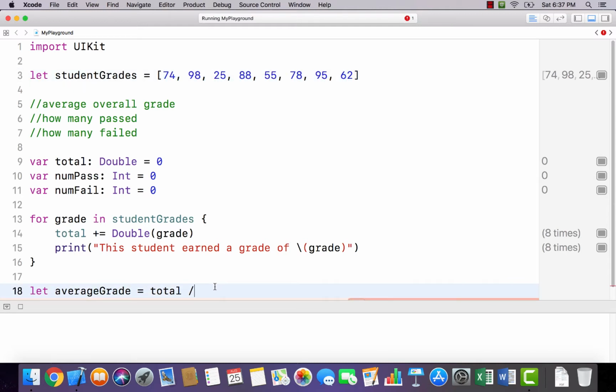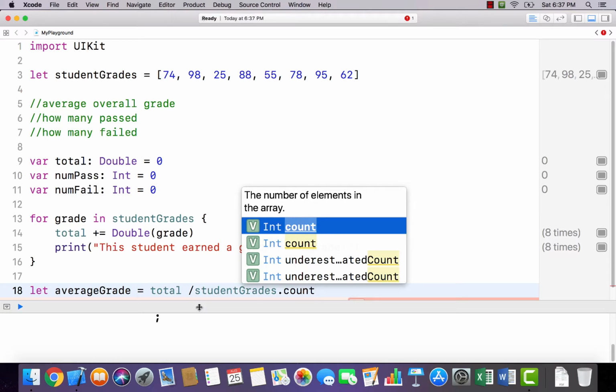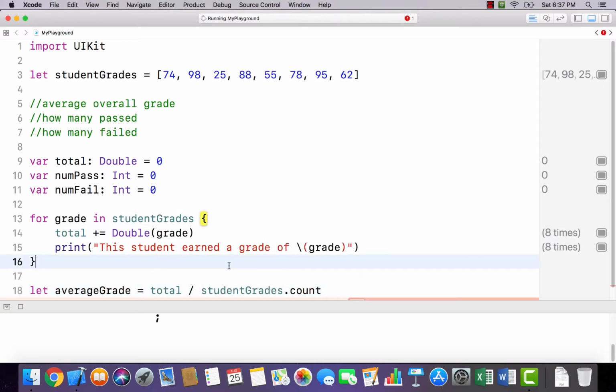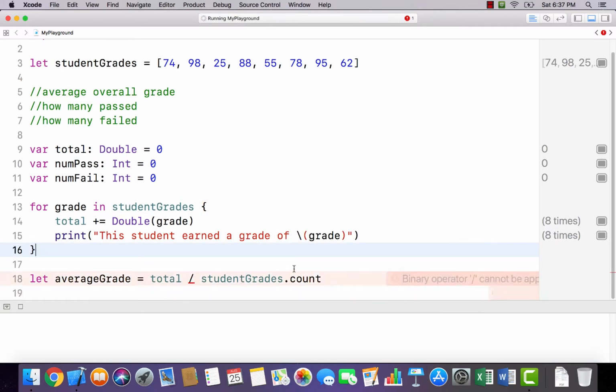So we can either say divide by 8, or we can say more accurately, and this is the better way to do it, you can just take the name of the array up here and just retrieve the count property, and that will give you the number of items in that array. And then lastly, keep in mind that this right here is an integer, so we need to turn this into a double, like so.